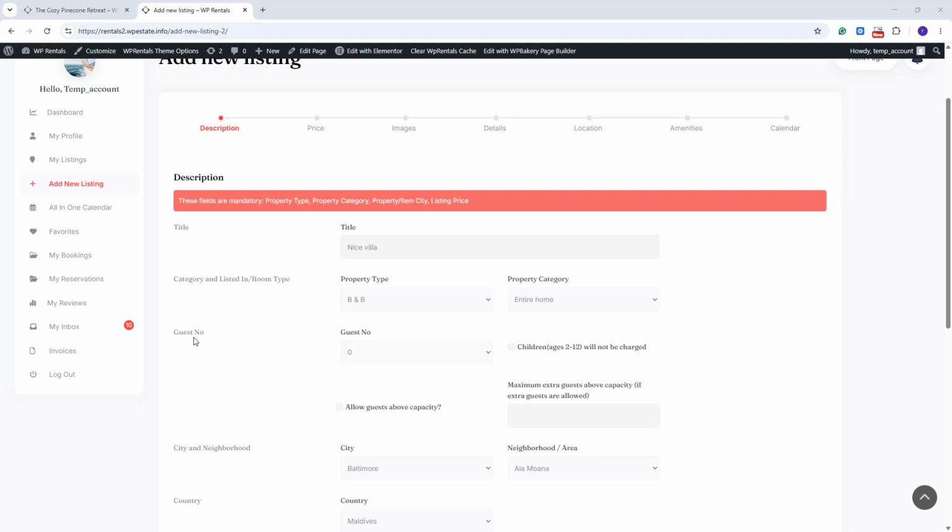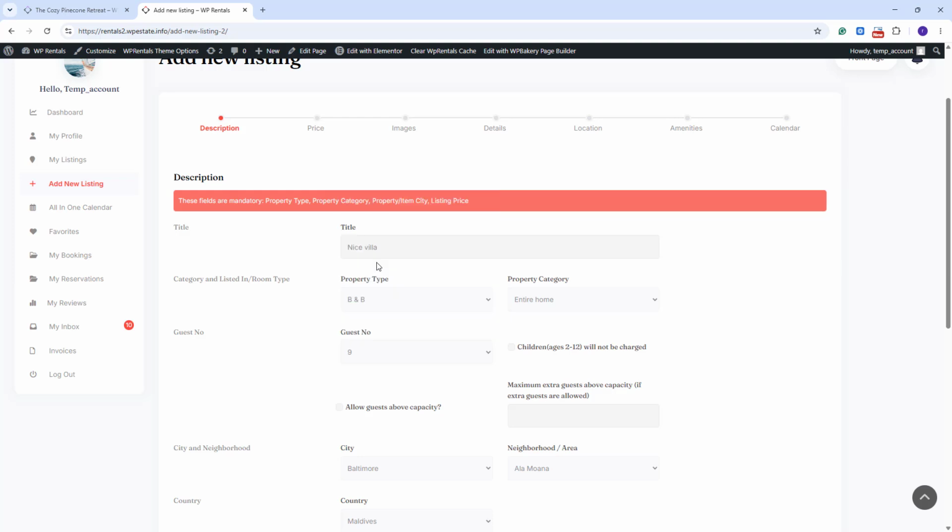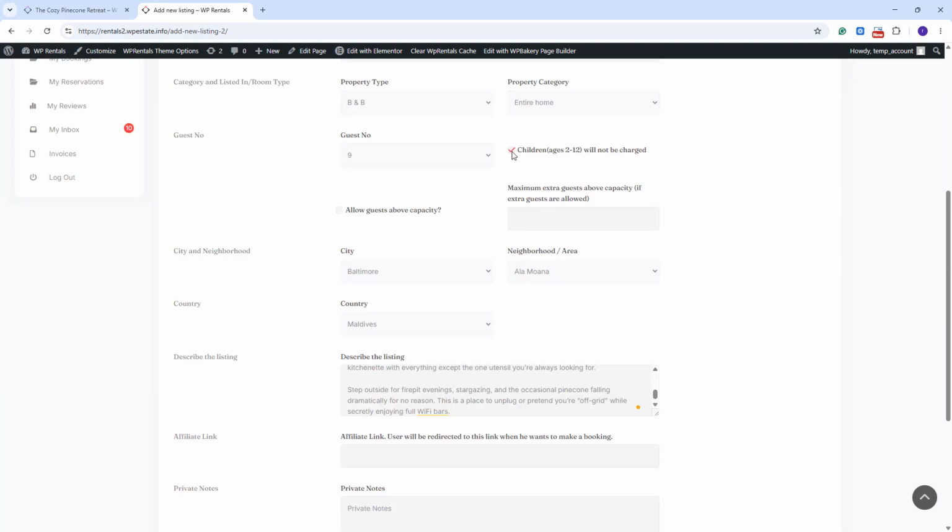The next field in the submission form is the guest number. The owner will choose the number of guests allowed for this listing in the dropdown. You can also set if children age 2 to 12 will not be charged. You can select to allow guests above capacity and add the extra guest number. The guest field cannot be controlled from Theme Options.